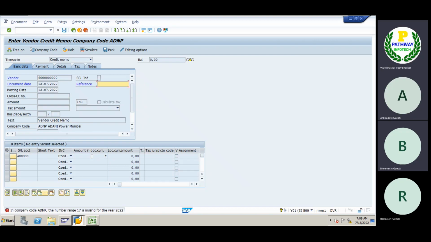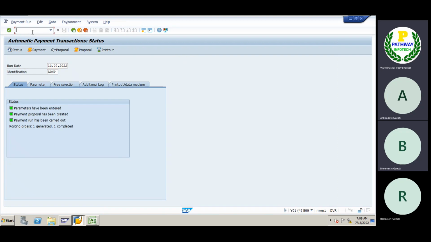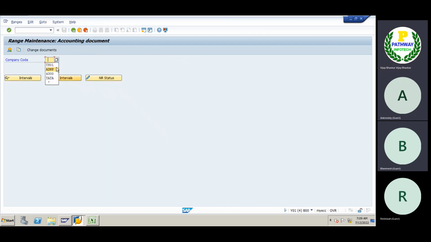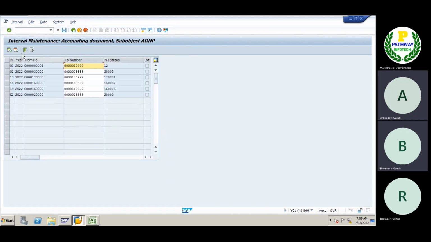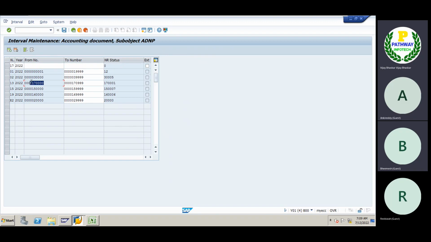Reference number, document number 17 is missing. Fine, we will do that one, the 17. Let me do that, /n FBN1. What is the next sequence number? 17 is available. I'll take it. The 18.